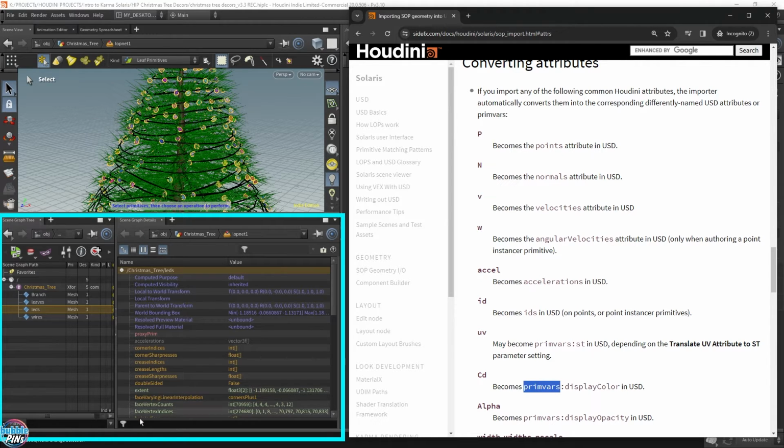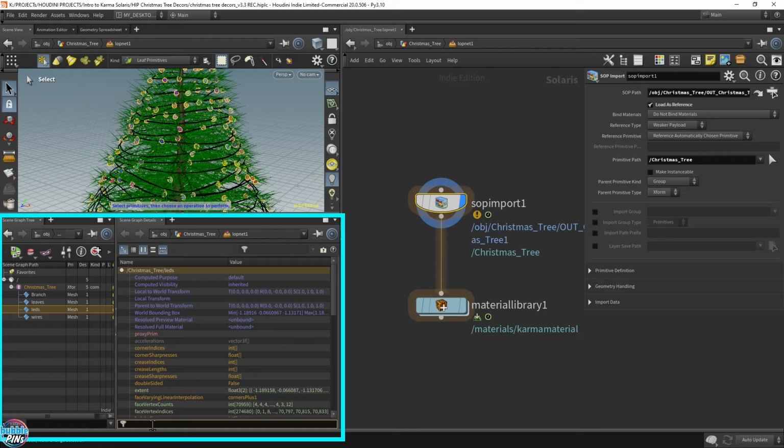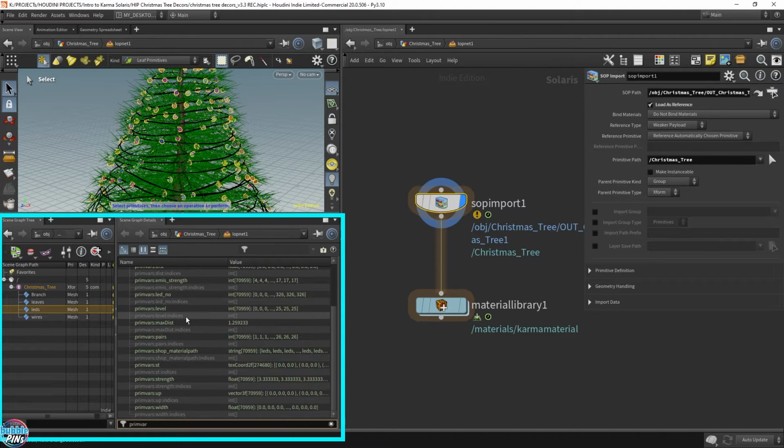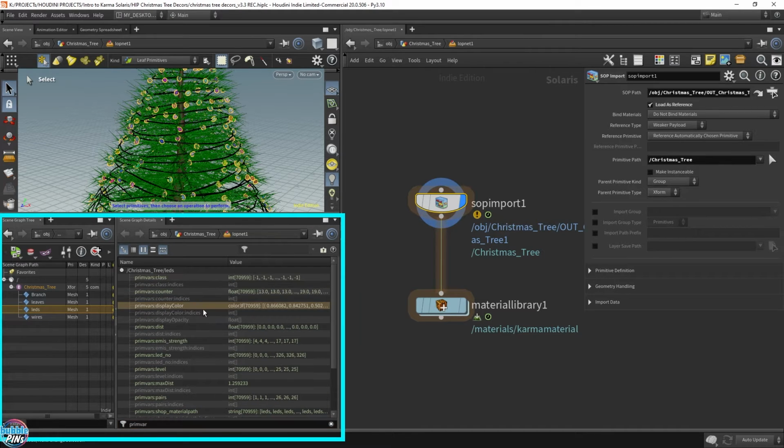So if we come to this little search bar here, it's like a filter, this little funnel. Click that. I know it doesn't have a cursor, but it's selected. So you type in primvar. It'll filter out all the primvars for you. And here you can take a look to see what you have and what you don't have. So you have display color. That's what we're going to use.